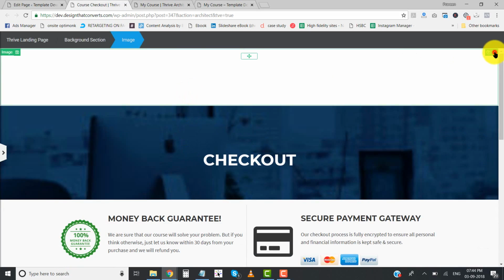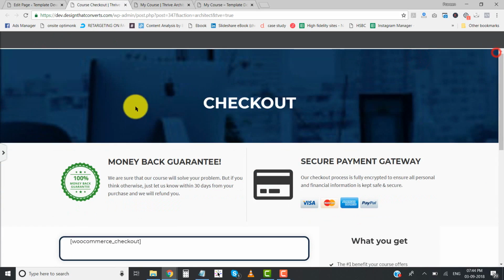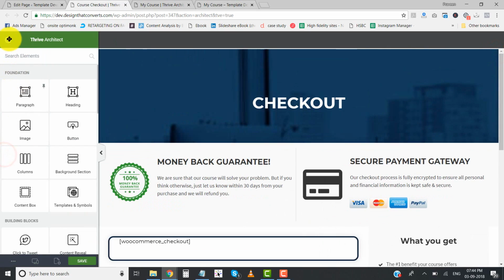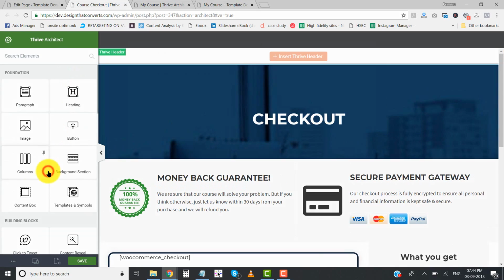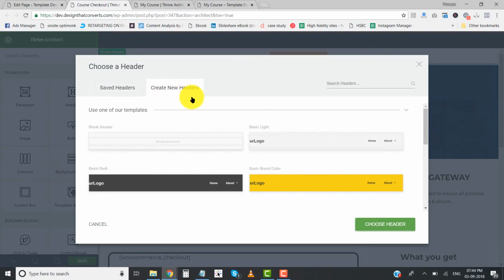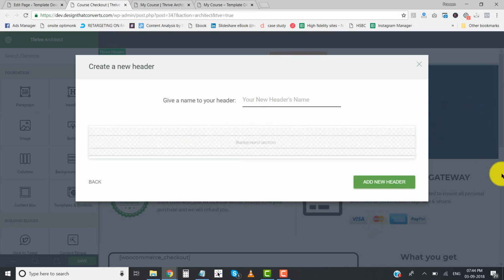Click here, you remove it, you click here, remove it, and then go to Thrive Architect, click on cog, template setup, click add header, click on the create new headers, click basic dark, click blank header, and click on choose header. Give it another name, header 2, and add new header.